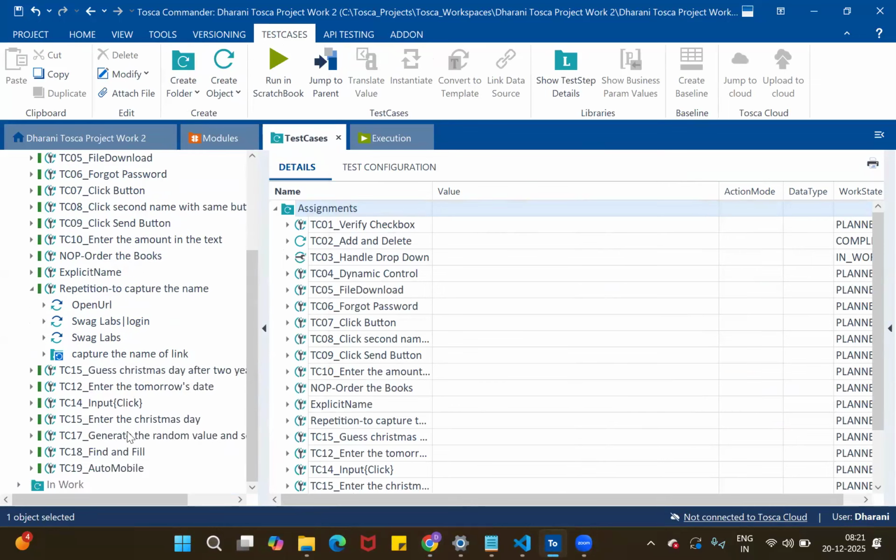We need to read this one. First point: simply perform click operation on generate and click on red strip. Let's see what is happening there. If Tosca is directly performing click operation on that, then you need not capture that value, because we just made that red strip unique, right?